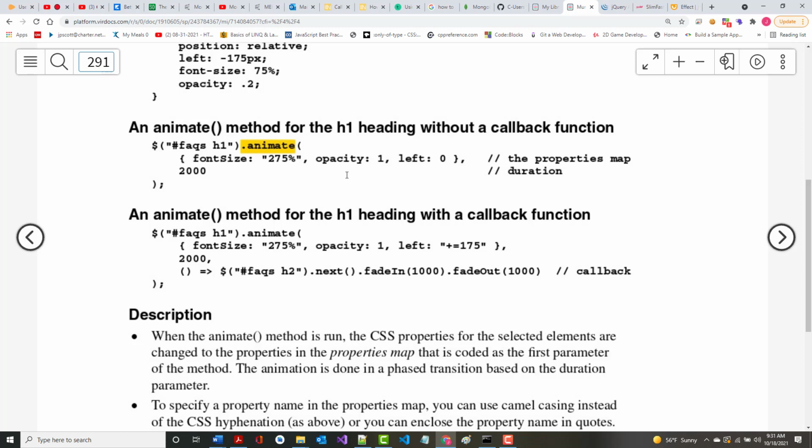So what are they saying in here? They're saying take that H1 and make its font size 2 3/4 times its normal size, give it full opacity, and that's probably, I'm not sure, but probably no left margin. All right? And here, they do it without a callback function. Here, they do it with a callback function.